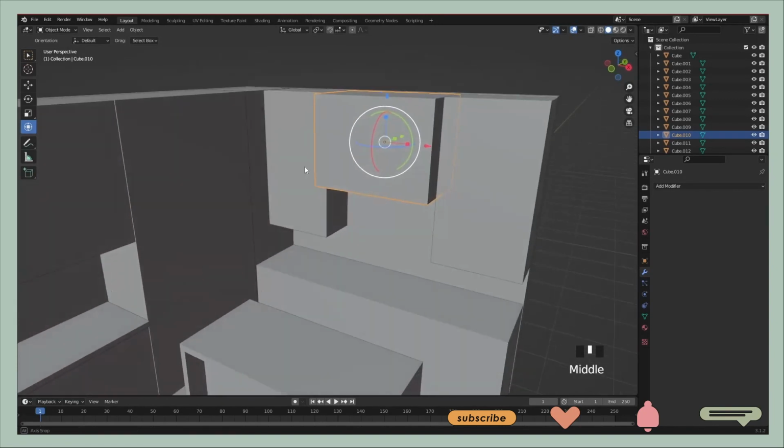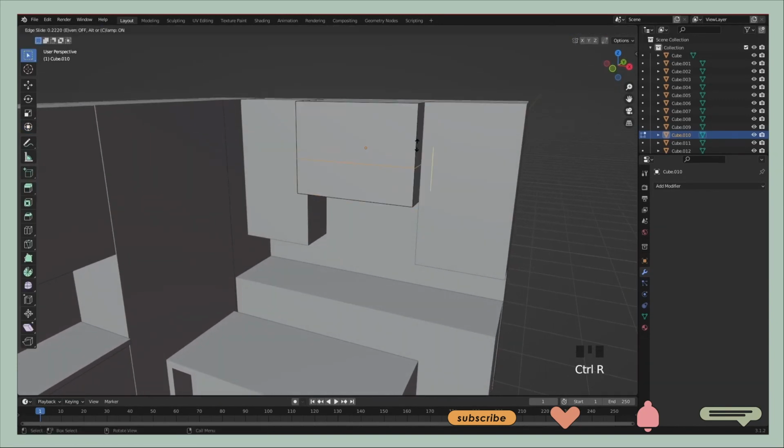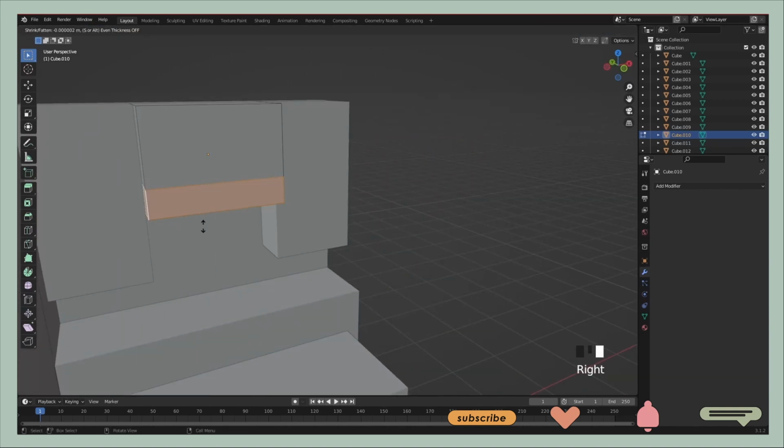Select the kitchen hood, tab in, add a loop cut by pressing Ctrl+R and place it like this. Select the faces, right-click and select Extrude Faces along normals and drag outwards, tab out.